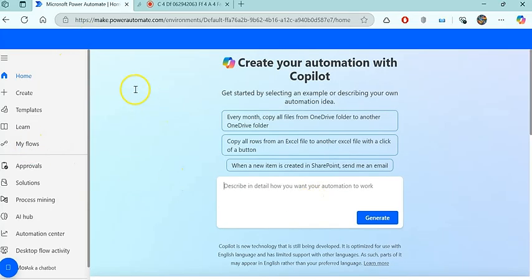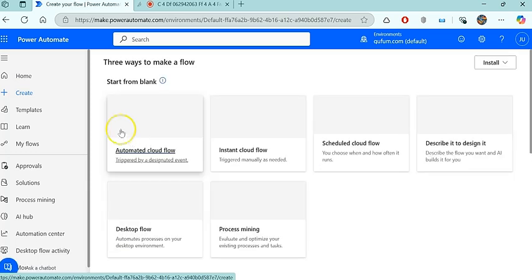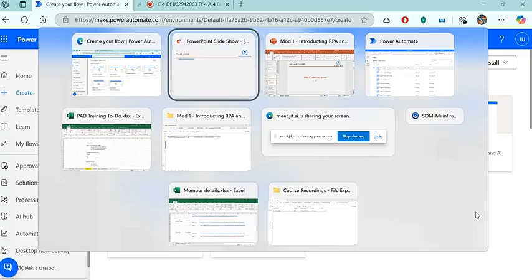When you type make.powerautomate.com, this is the portal that will open. This is the home screen. You can go to the create tab and create a cloud flow. There are different types of cloud flows, mainly three. I will explain them in their own topic. You can see your list of flows in the my flows section. The approvals that I was talking about will be in this section. And yeah, for now this should be enough. I will explain the required things later on.